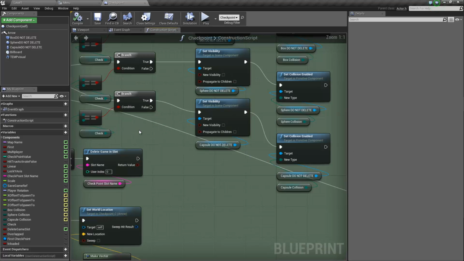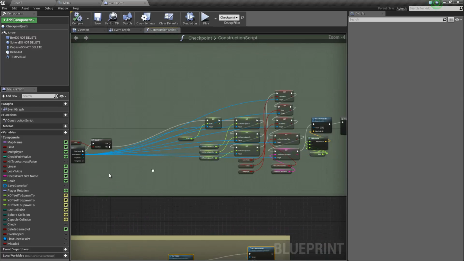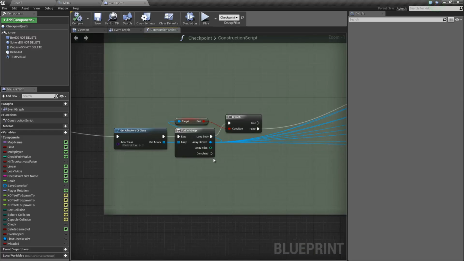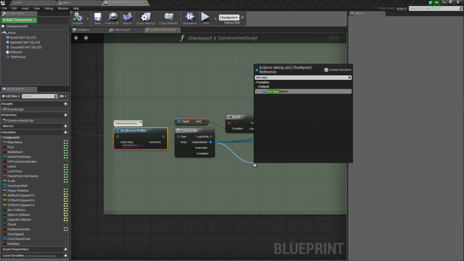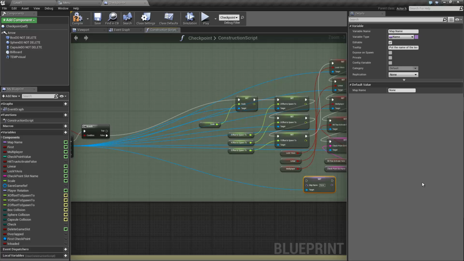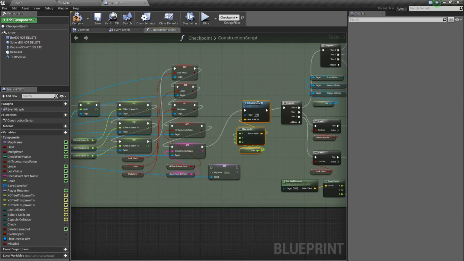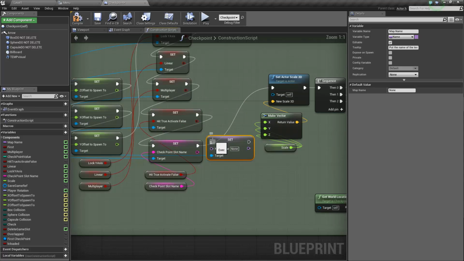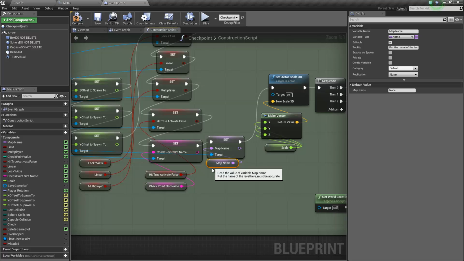So here, get all actors checkpoint. We're going to set from the array element. So this is, we'll call, I have to subsequent actors. These are them. So set map name, and we'll just pop it somewhere in here with all the others, and we'll just plug our map name in here.